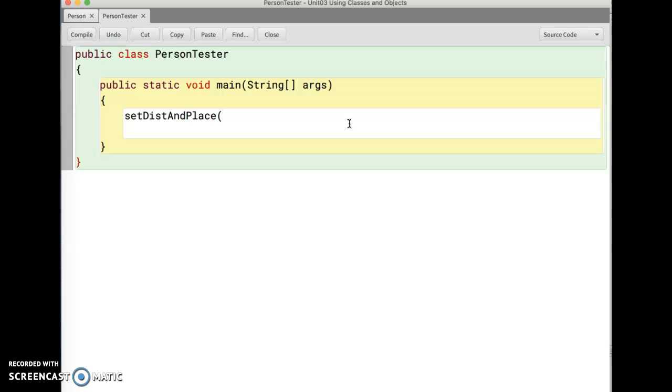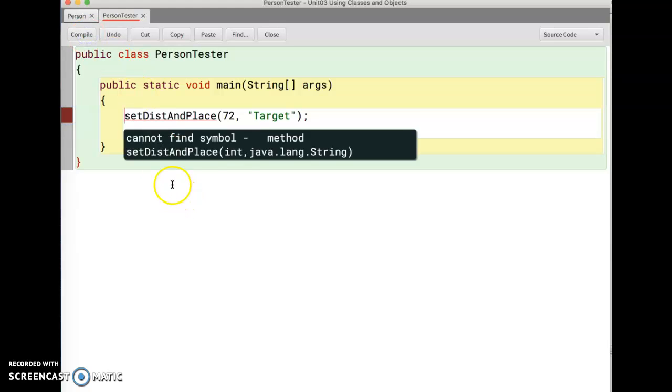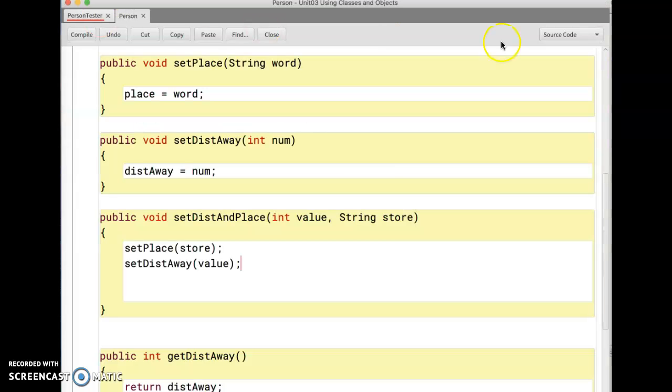So I think the distance, let's just say 72, and target, which is interesting because it's a target. And anyway, it would get very confused. Okay, so it cannot find symbol. It says this doesn't exist. So it's saying I have an int and a string. It has the name of it and everything. Just making sure that I set dist and place. It's the correct name. The problem is you need to tell it what class it's in.